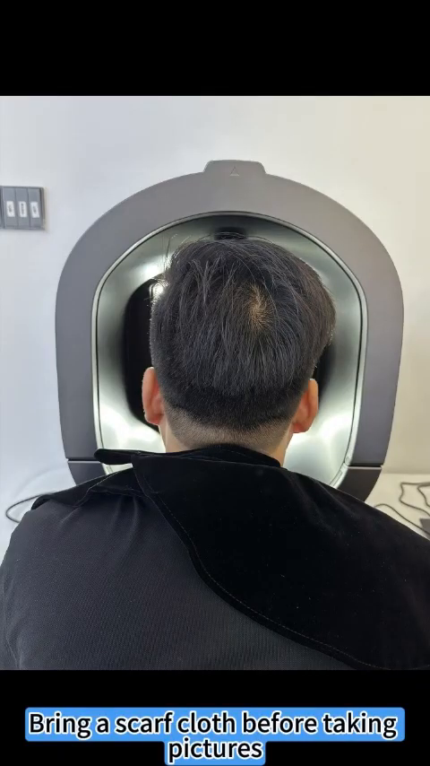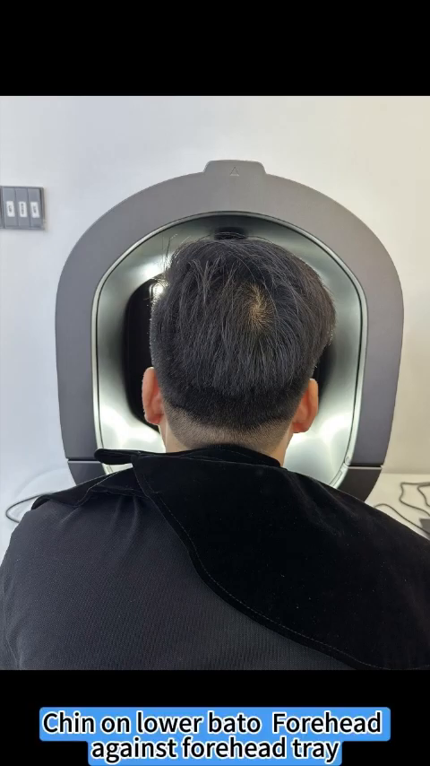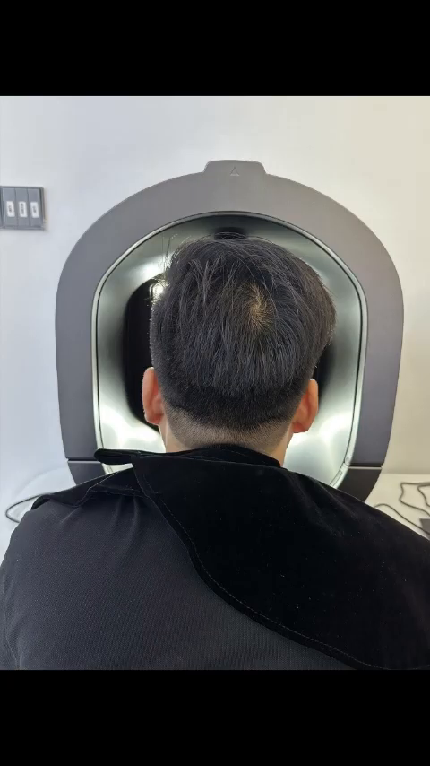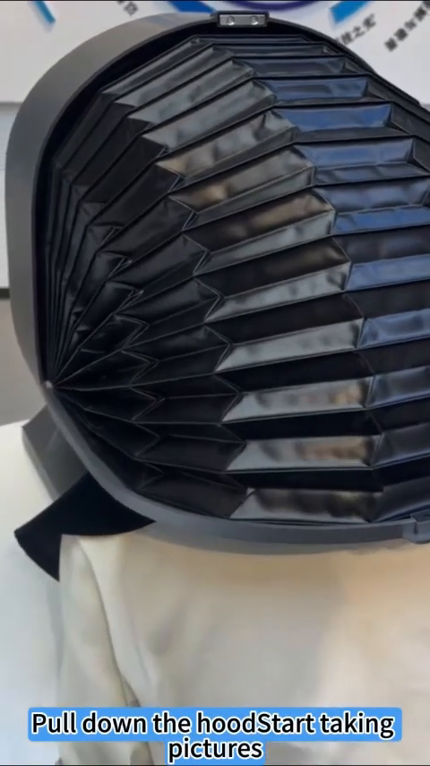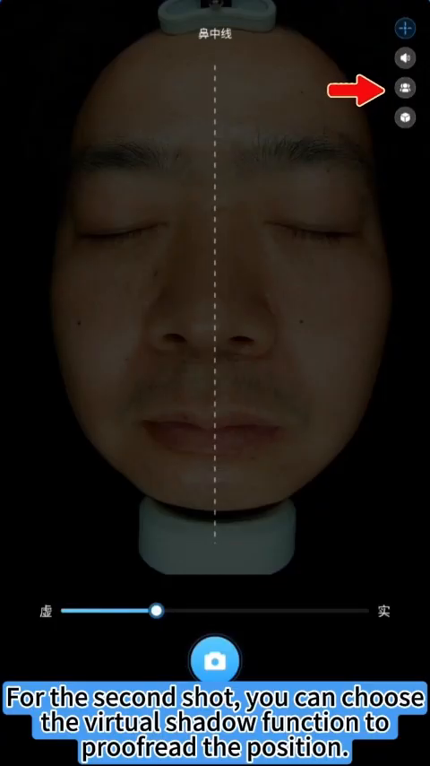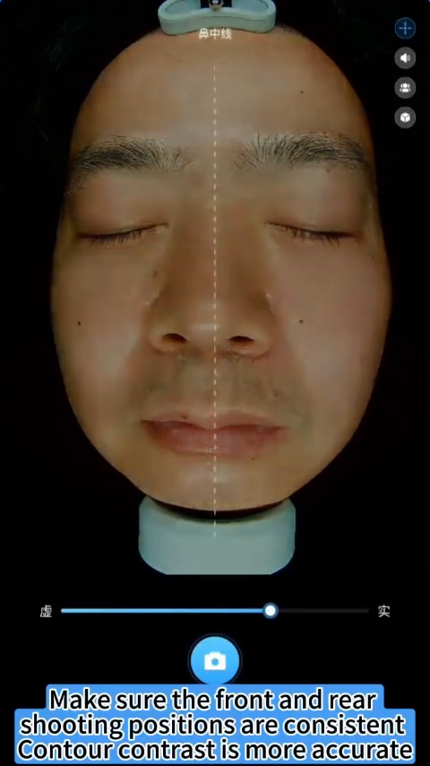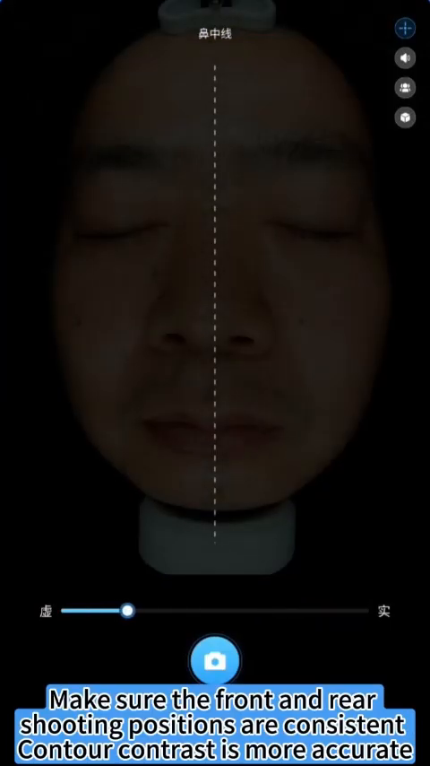Put on a headscarf before taking pictures. Use facial makeup remover for simple cleansing. Chin on the lower support, forehead against the forehead tray. Close your eyes. Pull down the hood, start taking pictures. For the second shot, you can choose the virtual shadow function to proofread the position. Make sure the front and rear shooting positions are consistent. Contour contrast is more accurate.